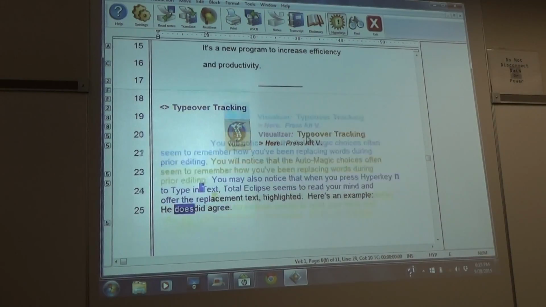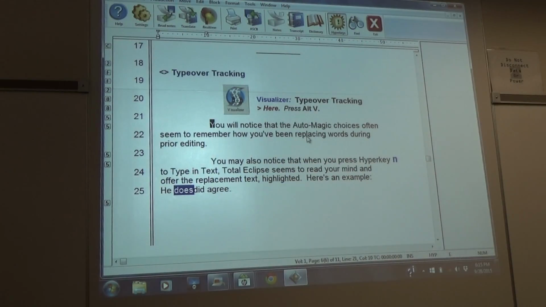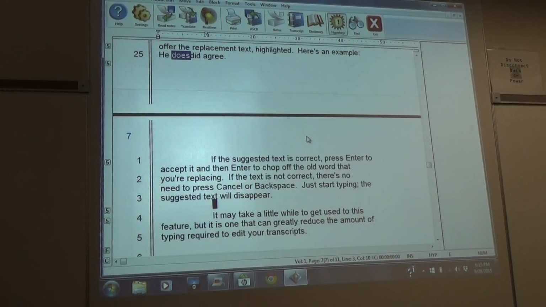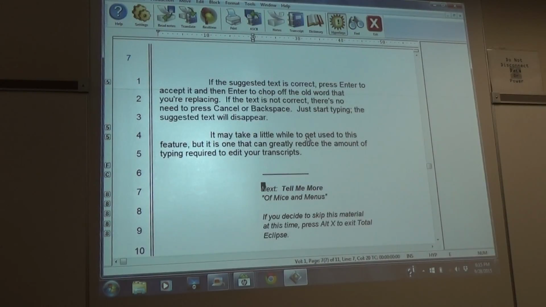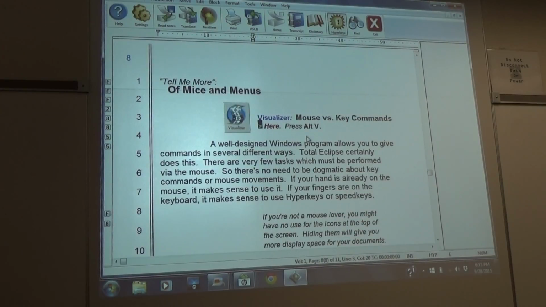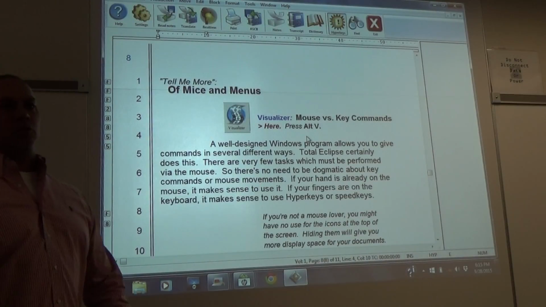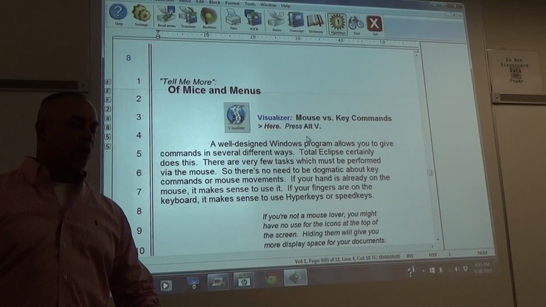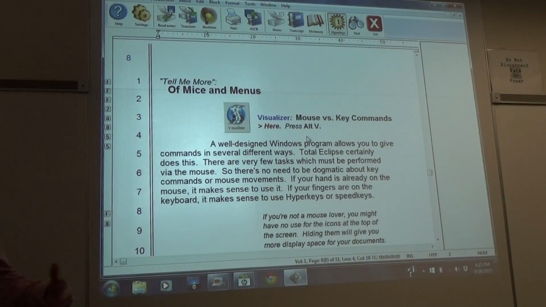And that's what we just did, type over tracking. I'm not going to go over this, mouse and key commands. This was all stuff that we've already kind of gone over. Some of the stuff is kind of redundant. They just kind of keep doing it in some of these lessons. And all it is about the mouse. We went over the mouse last week, okay?